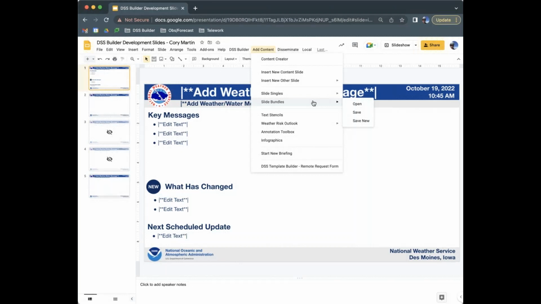Slide singles is where your weather story templates are going to be stored. So like the name would say, you load in a single slide, it drops it into your presentation for you. It's different from a bundle in that a bundle will wipe out your entire slide deck and repopulate with all the slides from your saved bundle.